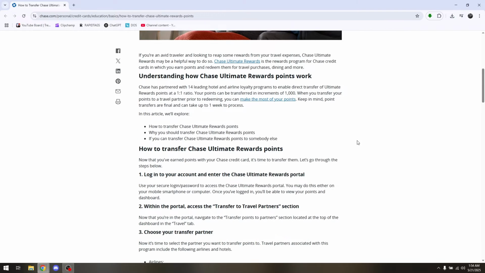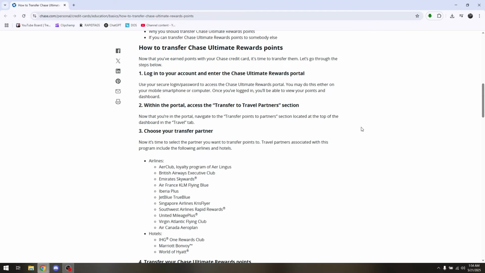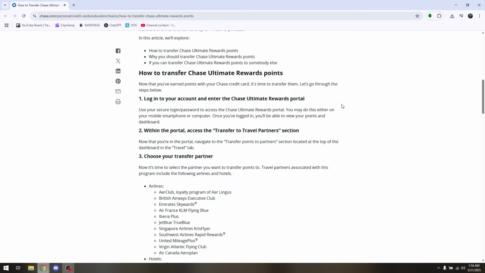without any problems. So first things first is of course log into your account and enter the Chase Ultimate Rewards portal. Now use your secure login and password to access the Chase Ultimate Rewards portal. You could also do this either on your smart mobile phone or computer. And then once you're logged in, you'll be able to view your points and dashboards.